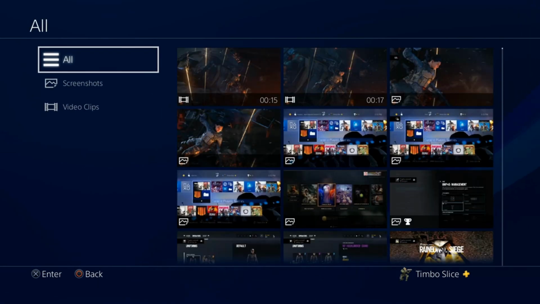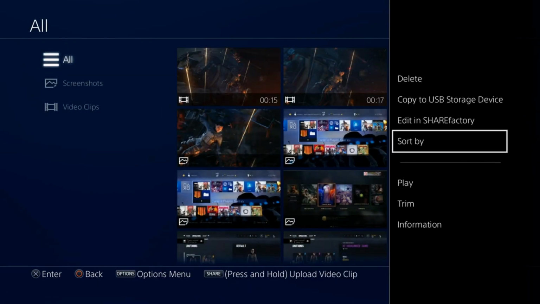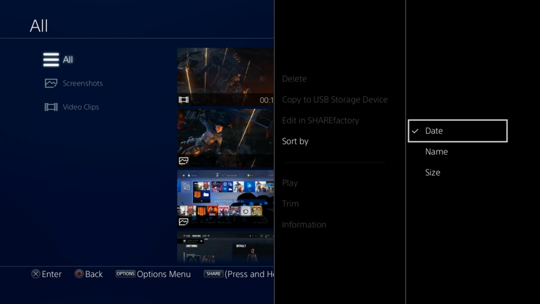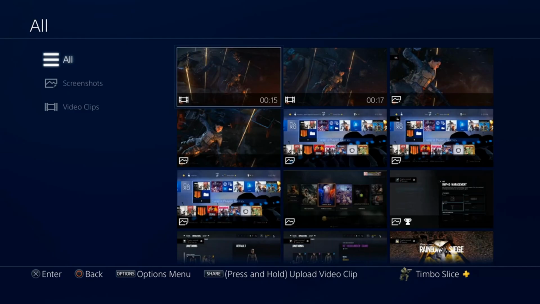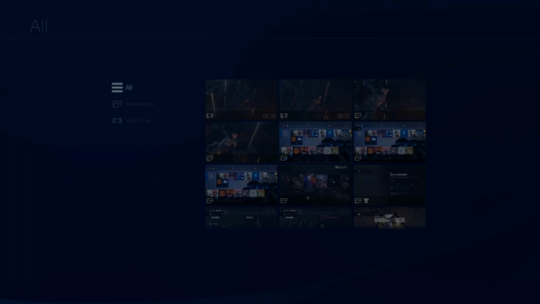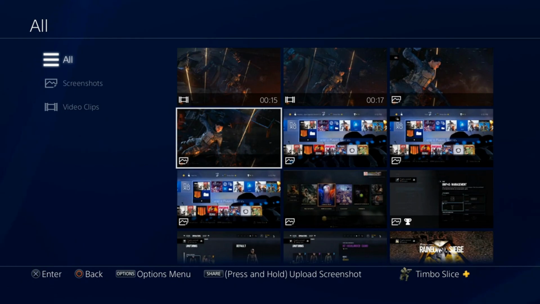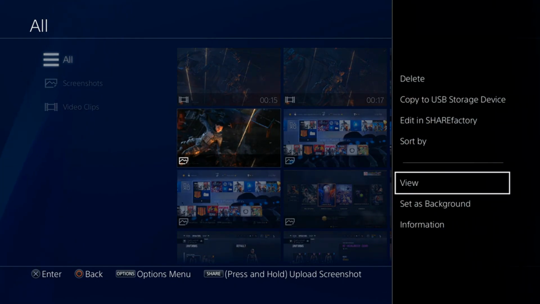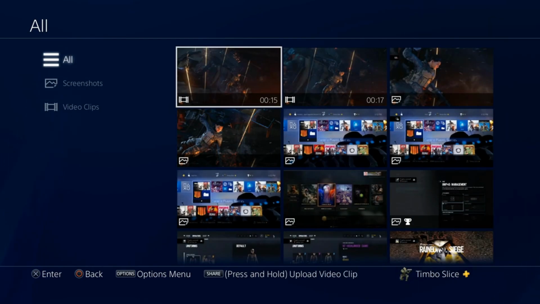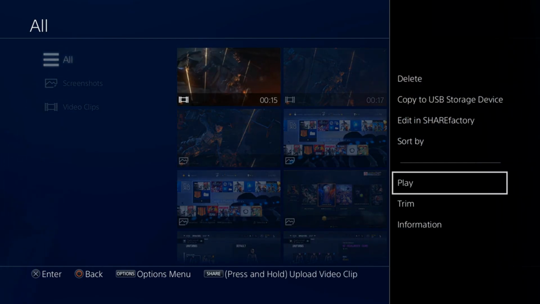Now, if you hit the options menu right here, you can go to sort by, and I usually just go by sort by date, so the most recent stuff shows up at the beginning. And this is pretty much what we just did right now, and here's some pictures that we just took. So you can view your pictures and your video clips from here, and then you can hit the options menu at any point in time over a video clip like this one, for example, and you can trim it.